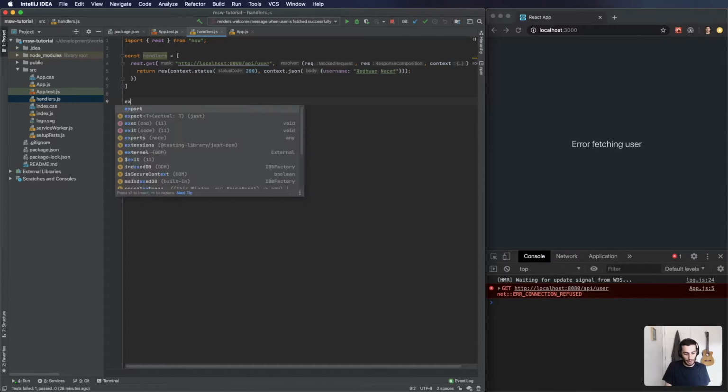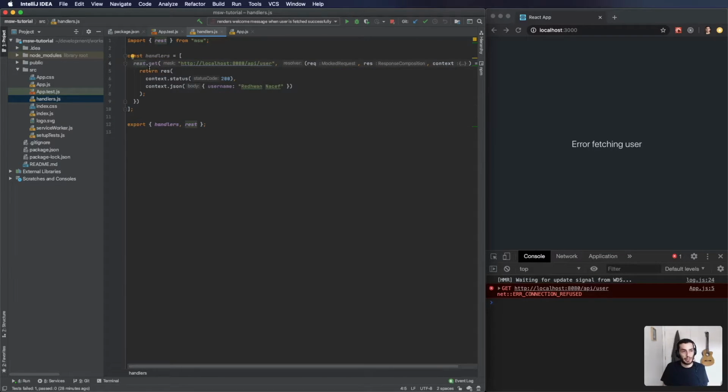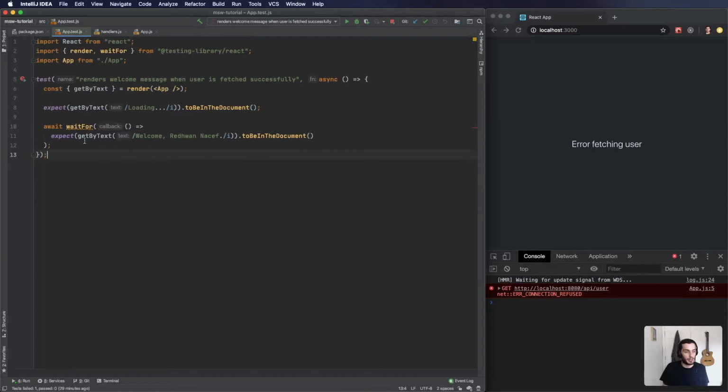So I'm just going to export handlers. And I'm also going to export REST here as well. So we want to specifically use this instance of REST. So we're going to export it, and we're going to reuse that in the test to create handlers at runtime. So you'll see what I mean by that in a moment. So once we've done that, we're just going to go over to our tests, and we can just minimize this.